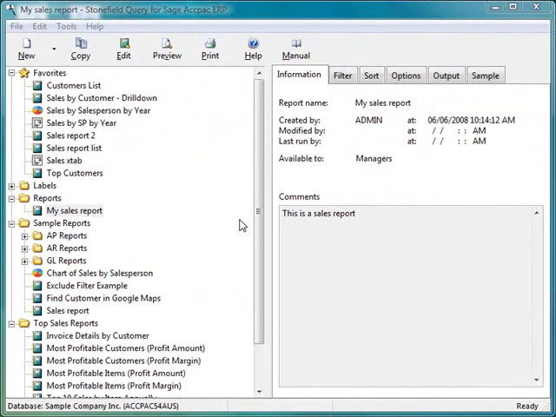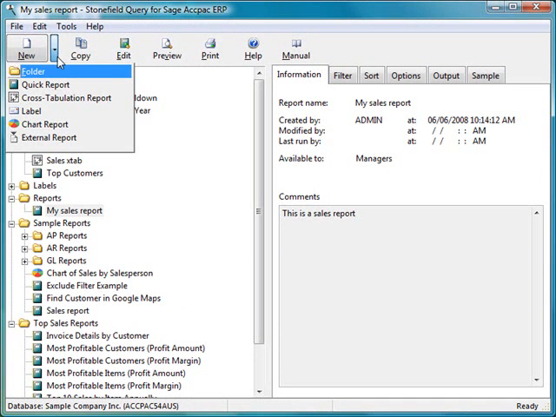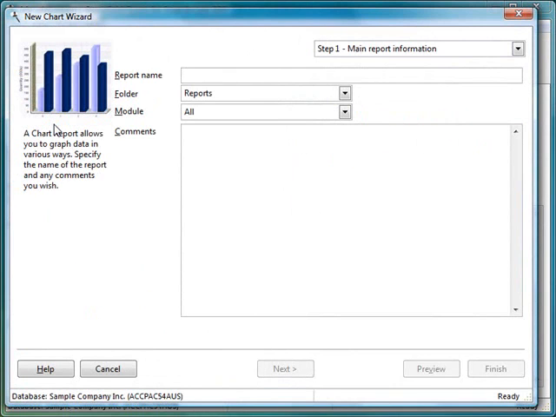Let's create a chart. Rather than clicking on the new button, I'm going to click on the drop-down arrow beside the new button to pop down a menu of the different report types. I'll choose a chart report. Like the quick report wizard, we start by telling it what we want to call this report. I'll call it Sales by Salesperson Chart.